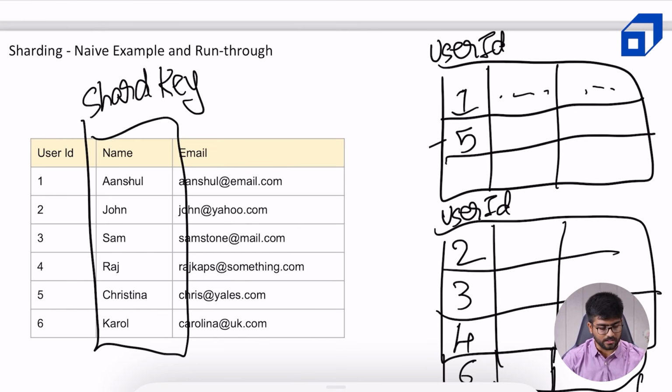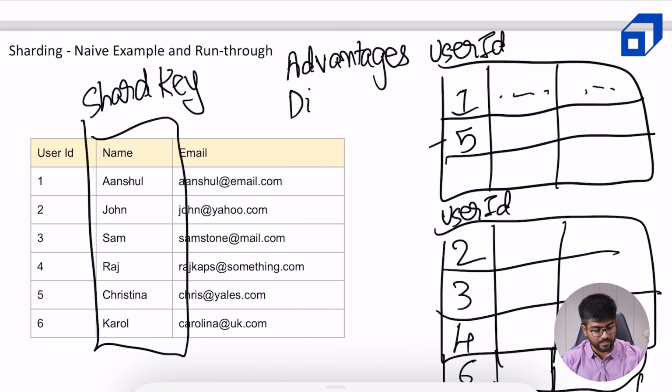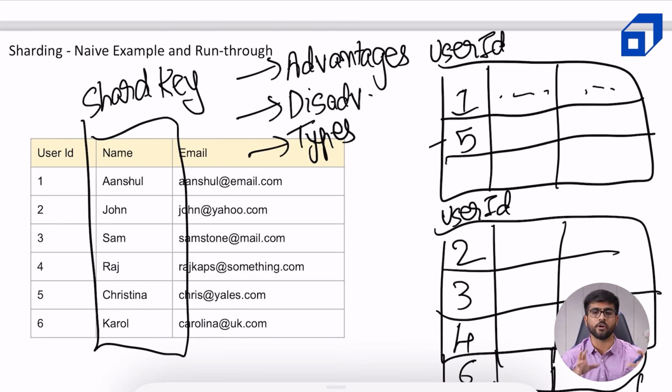Now as I told you, it's important to understand the advantages. Obviously, there are a few advantages of sharding. On the other hand, all that glitters is not gold, so we will need to understand the disadvantages as well. And there are different approaches of sharding which we will cover in detail, like what are the different types of sharding and what are the different algorithms. So these 3 sections are going to be the limelight of this particular module.